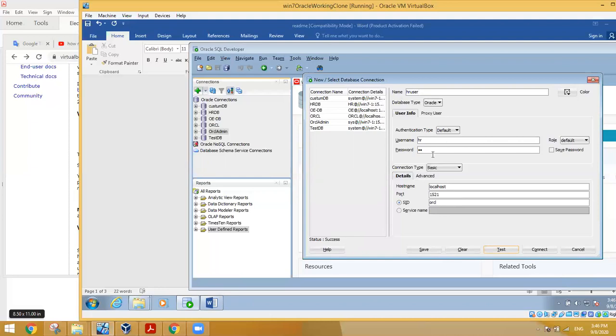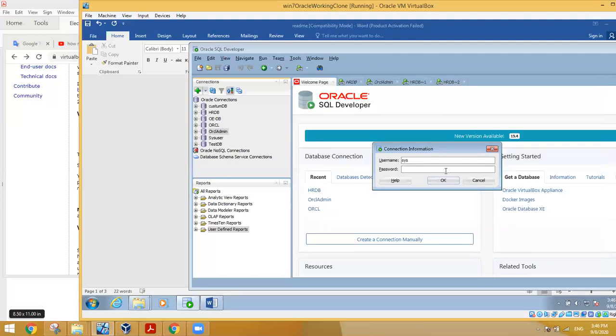Then another one is, of course, sys. HH Oracle 7412. Let me test first. Maybe I'm wrong. Oh no, this is sysdba. Okay, success. So I can connect it. So whenever I connect it, this is a sys user.